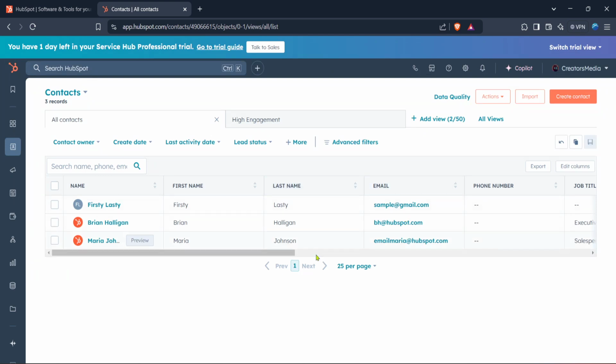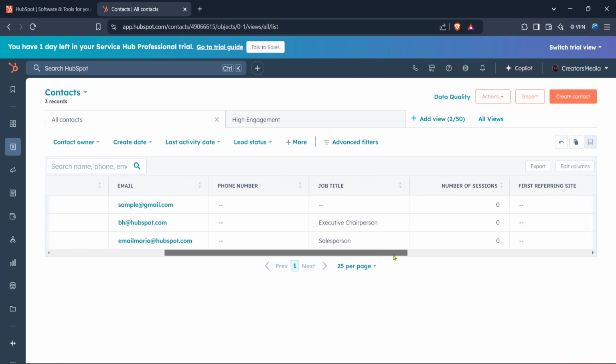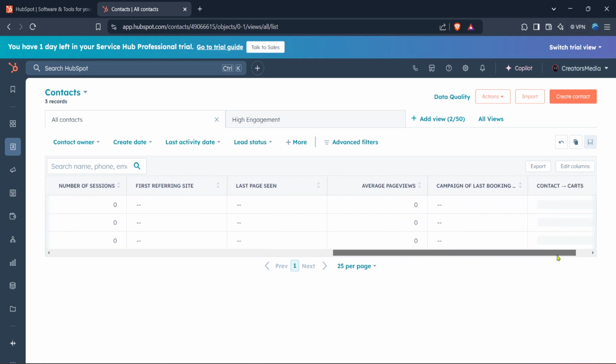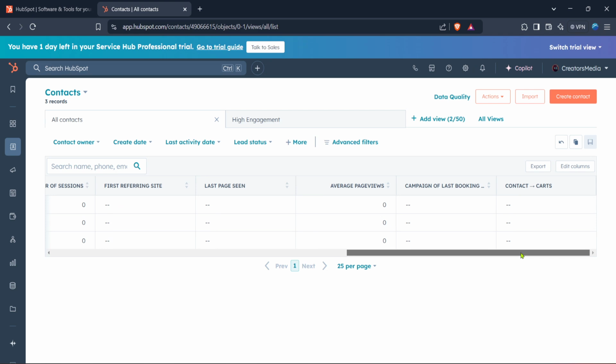At this point, take a moment to review your new layout. Navigate back to your contacts list to see how these changes have taken effect. The beauty of this feature in HubSpot CRM is that it allows you to tailor data presentation to how you work best. If at any point you feel like making further adjustments, don't hesitate to revisit the Edit Columns option.